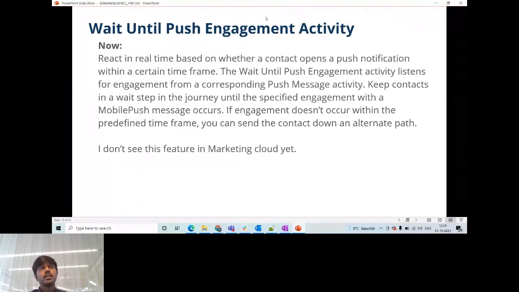If it's 1 day, Marketing Cloud listens to whether they are clicking or not. If they have not clicked for 1 day, then it will automatically go to the reminder branch, and you can send out an email or SMS depending upon the use case. If they have clicked the push notification, then you can send a different message, or you can simply exit them. So now you are able to listen to that push notification and send the relevant activities. This is one thing as part of wait until push engagement.